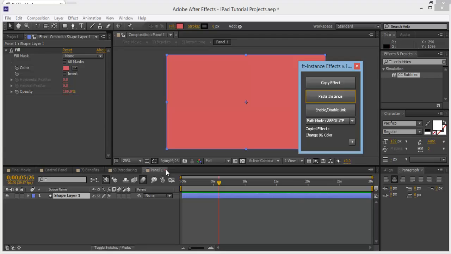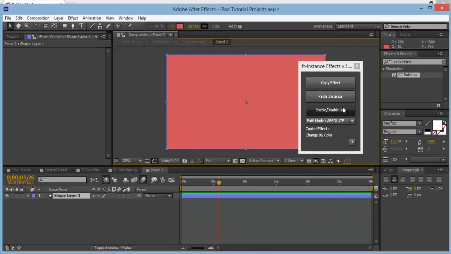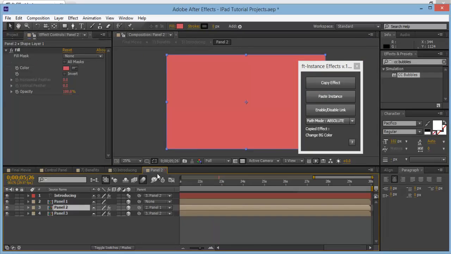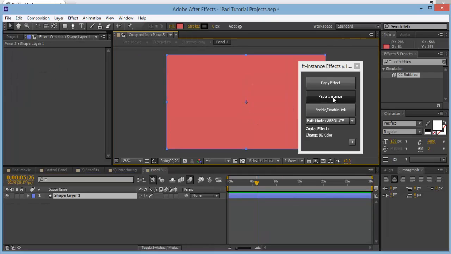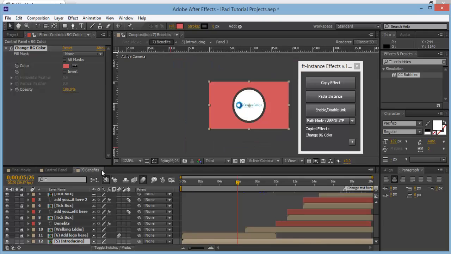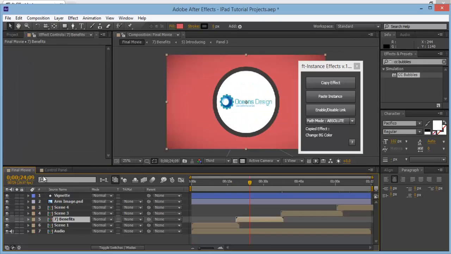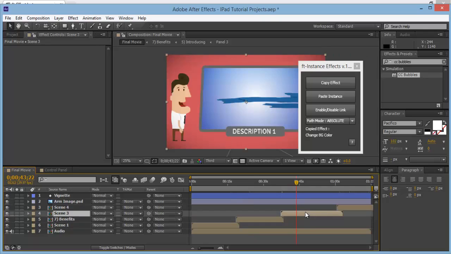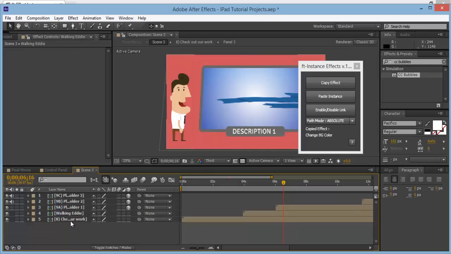So paste instance, go on to this one, paste instance, and the same thing on the last one as well. Click on it and paste instance. So you can actually do this along the way when you're creating a video. Use this effect. I just want to do it at the end to show you, so it didn't get too confusing, I guess. So let's click on scene 3, and it's the last one as well.